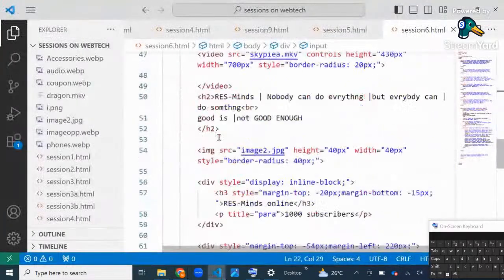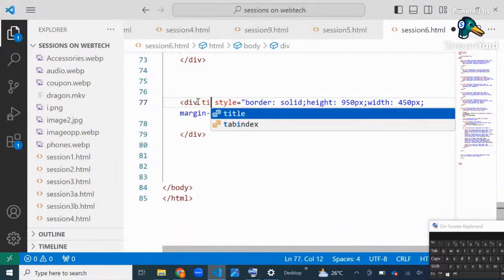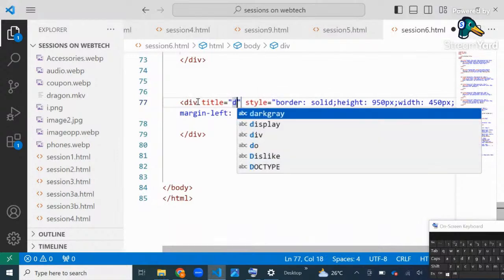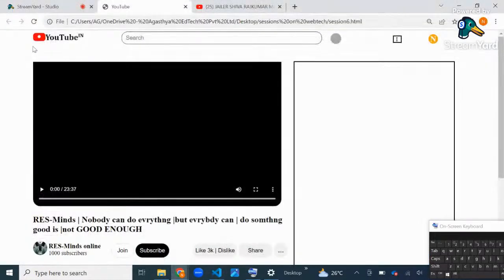Let me come down here and put another div tag title. I will say div section. Come here, refresh, and move my mouse. See here, even on the div it is working, but why not on this particular div? So I think it is attached with something.